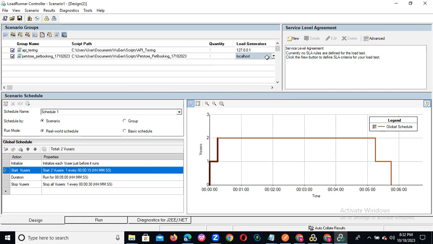Based on which load generator you want, you can add it. The load generators will be provided by our team. You need to use those load generators for this testing, and you should add them from here.